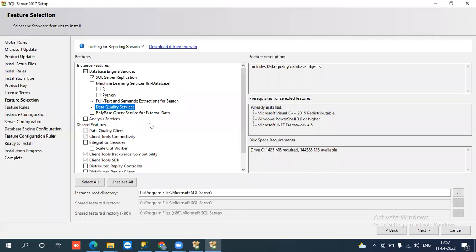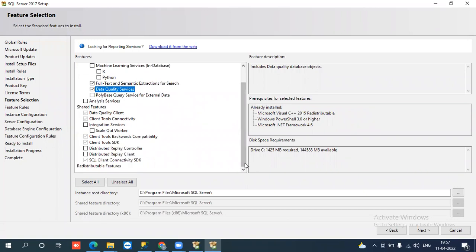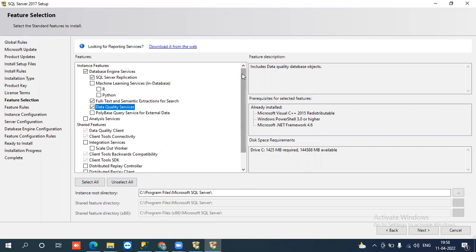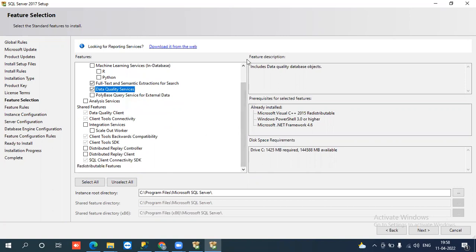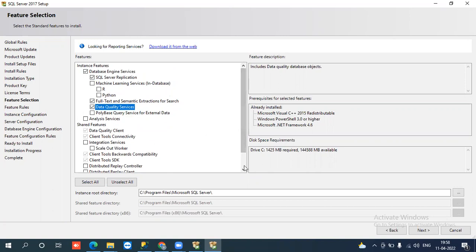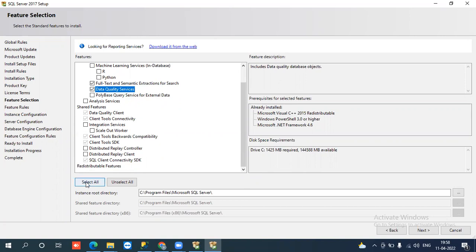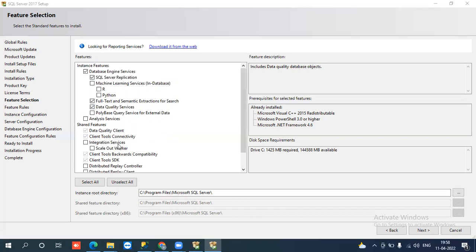So the whole point here, whatever options you require, you can select. But a basic fundamental point is the database engine service. This is mandatory. Other things are as per your choice, but client tool connectivity, basic things are required. Next, if you have enough memory and a good processor in your laptop or server for practice purposes, you can select all, which is better. But in real time, whatever the company wants to offer, you need to install those features only.